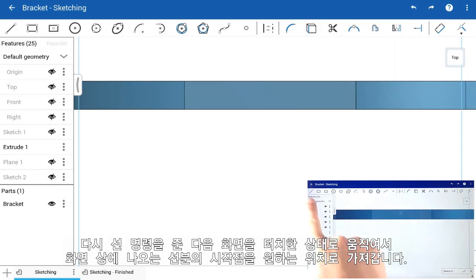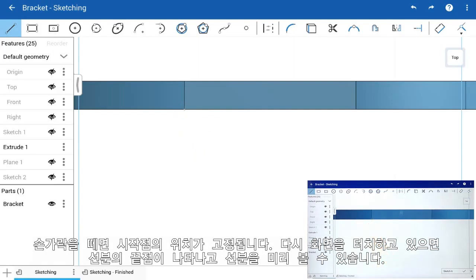This time, when I activate the line tool, rather than tapping for each endpoint, watch as I touch and hold down my finger. I can move my finger around to get an accurate placement of the first endpoint. Pick up my finger to place it, and touch and hold again to get an accurate placement for the next endpoint.